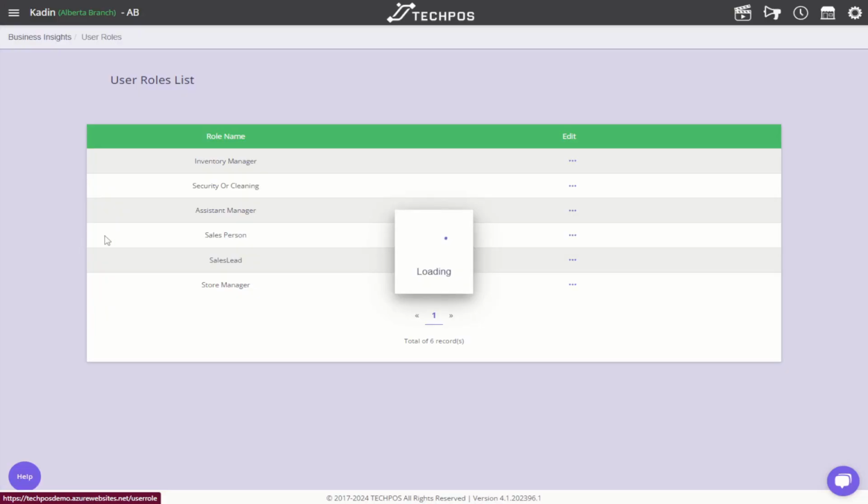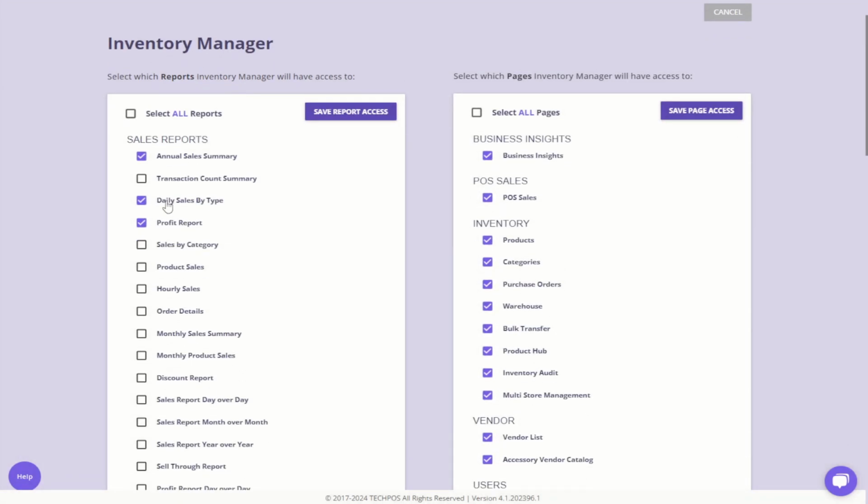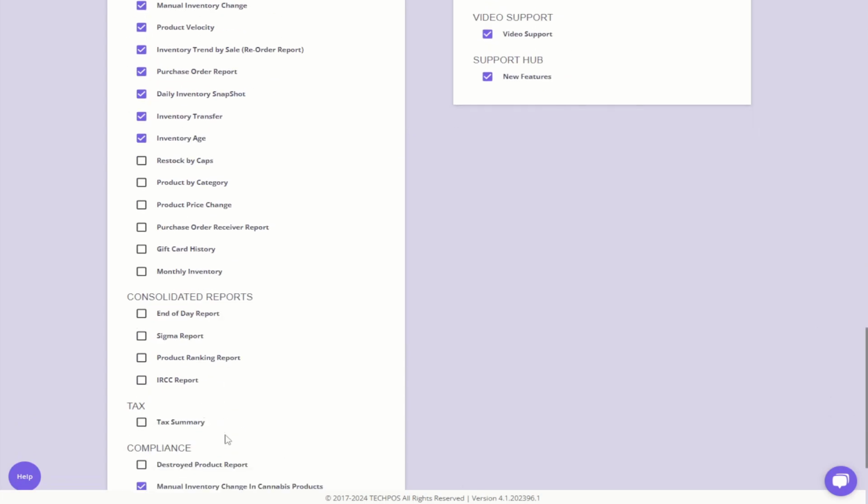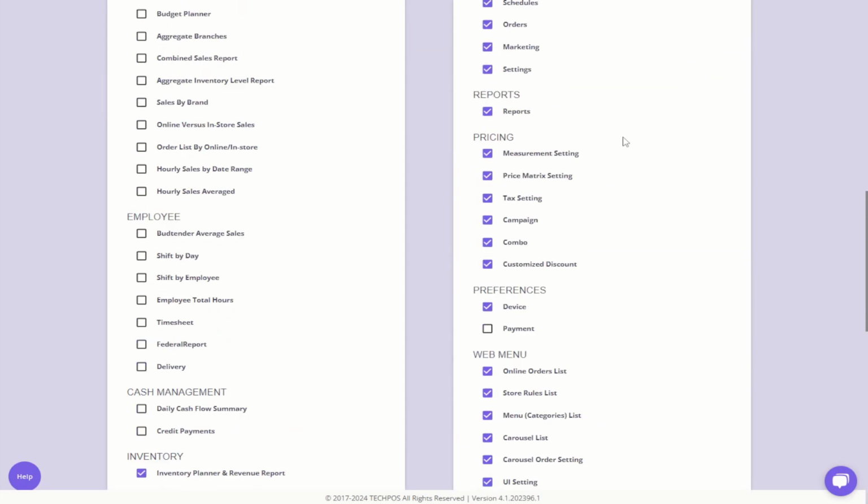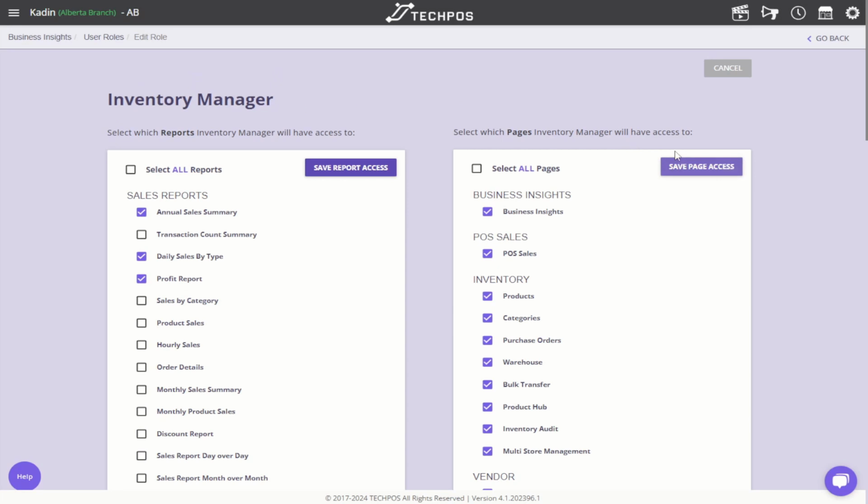And of course, our user roles. In the user role, you will see every role besides the store owner. We can then come in and edit, and we can decide exactly what reports in the TechPOS they have access to, as well as what pages of the TechPOS they have access to. Make sure to save your access.